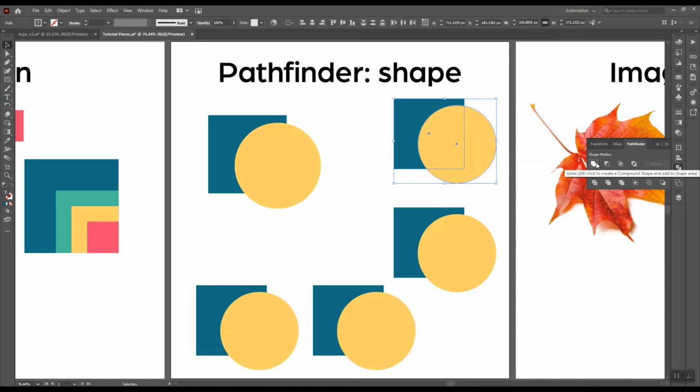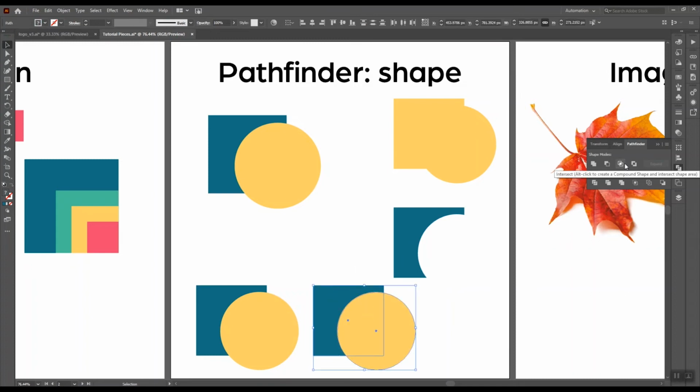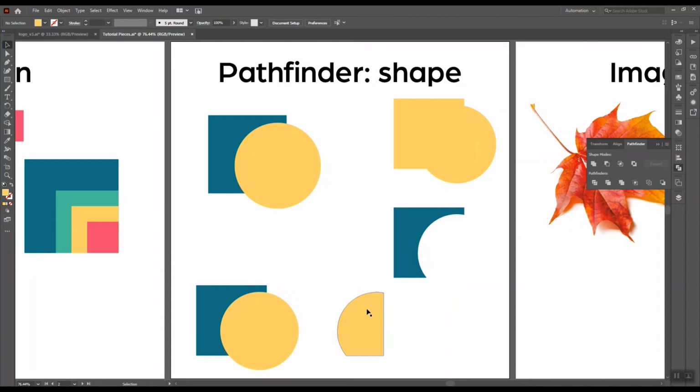Unite creates one big shape out of the silhouette of the two original shapes. Minus Front uses the front shape to cut away from the back shape. Intersect only keeps wherever the two shapes overlapped, and Exclude only keeps wherever the two shapes did not overlap.